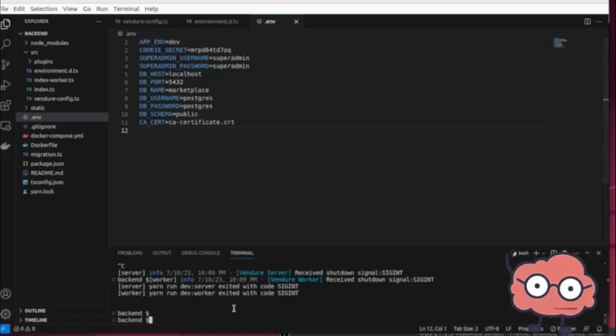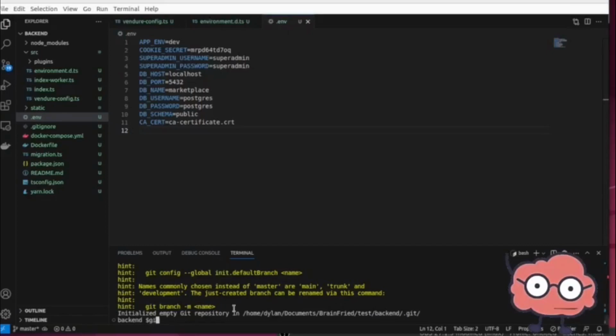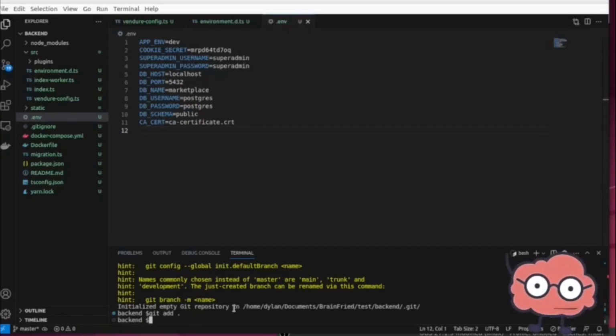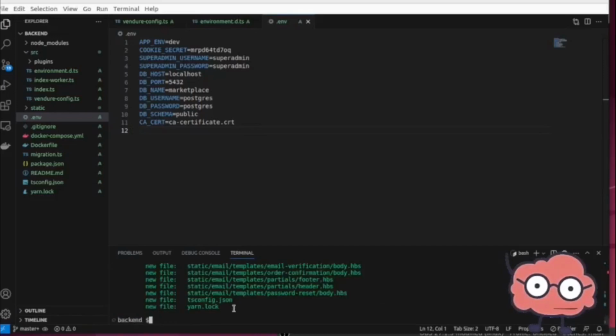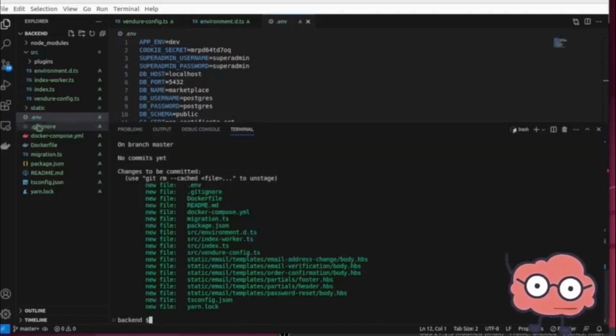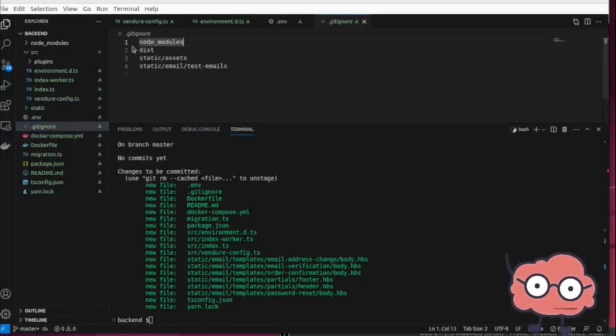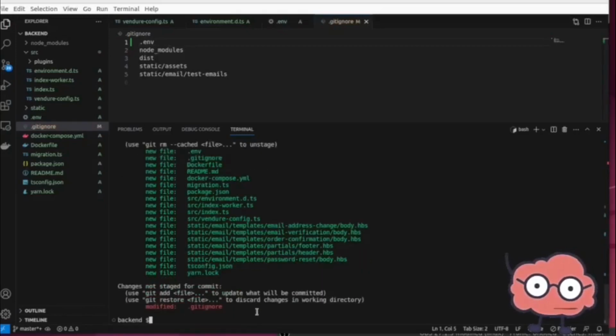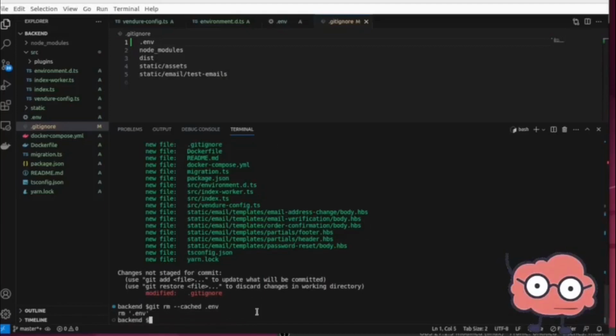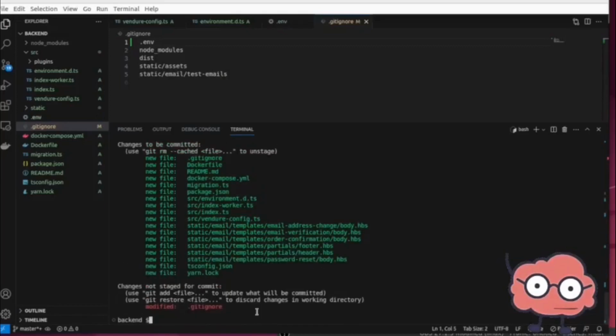Let's run this. Add all. Status. Except it doesn't look good. Let's do git ignore. I'm going to change this. Let's see if I have to uncache. Remove that one. Git remove cached. Okay, cool. Add.